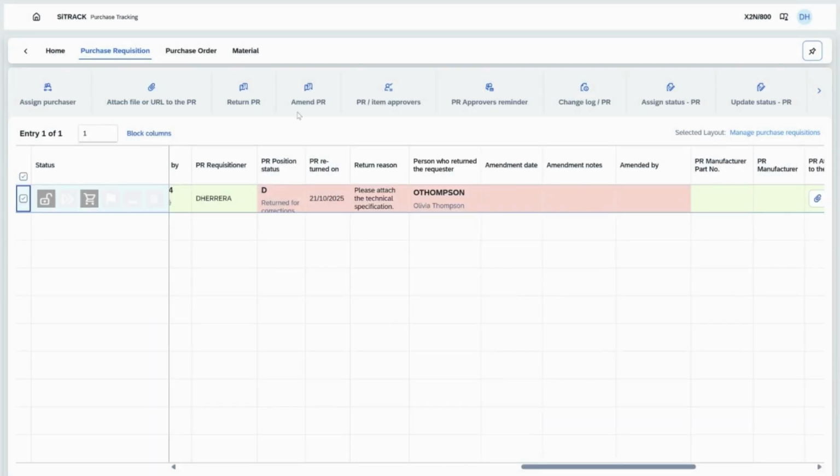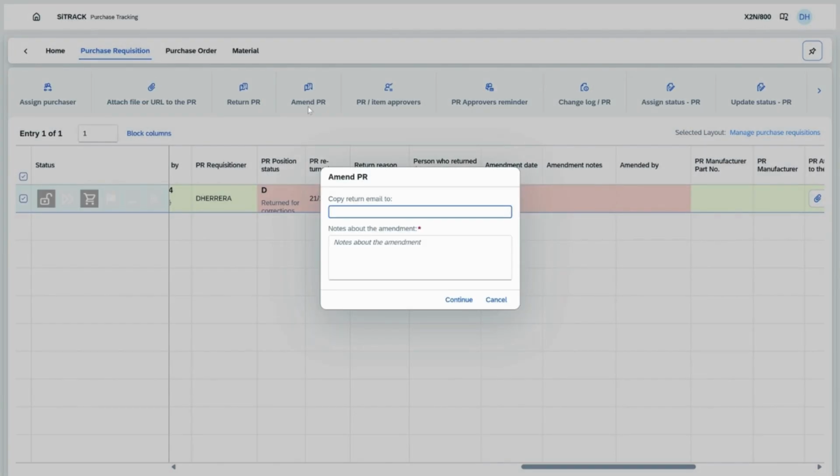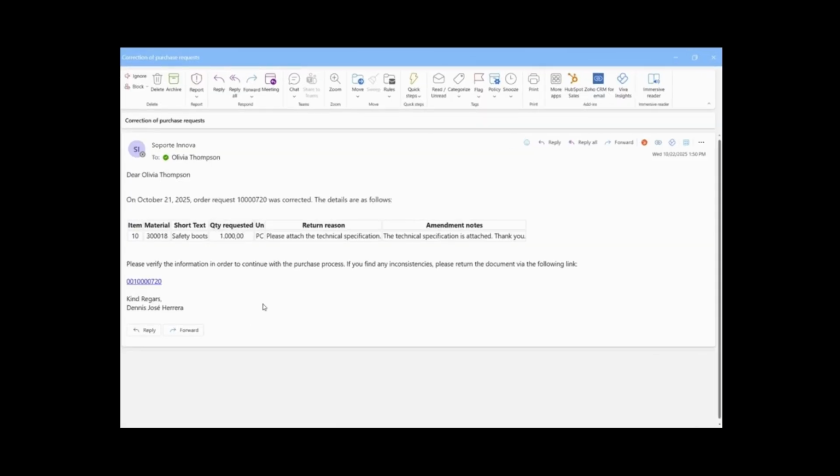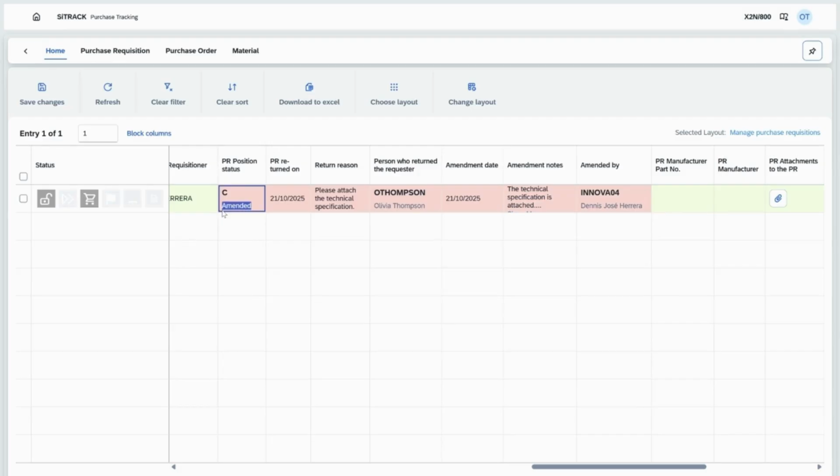Once the amendments have been made, the user can confirm them and provide additional information for the purchaser. She will receive an email confirming the amendment, including the comments and a link to SiTRACK, where she can continue managing the PR. In SiTRACK, you can track every step, date, and status.